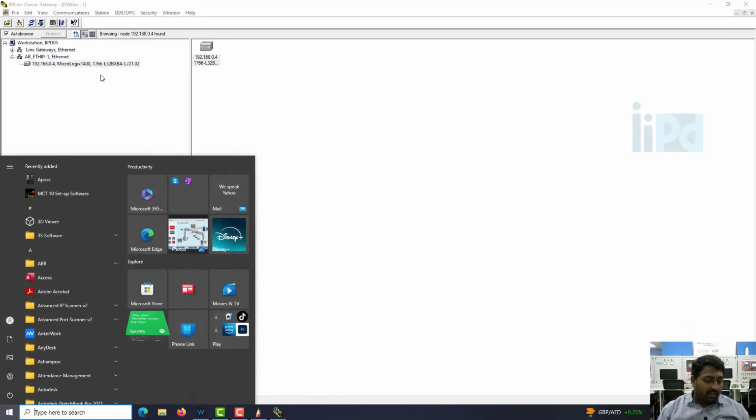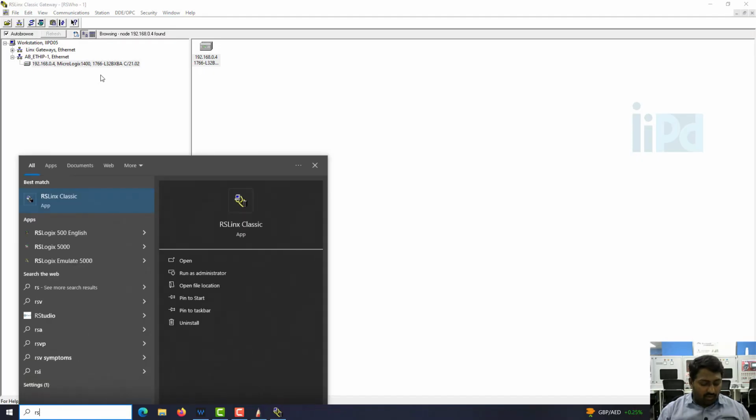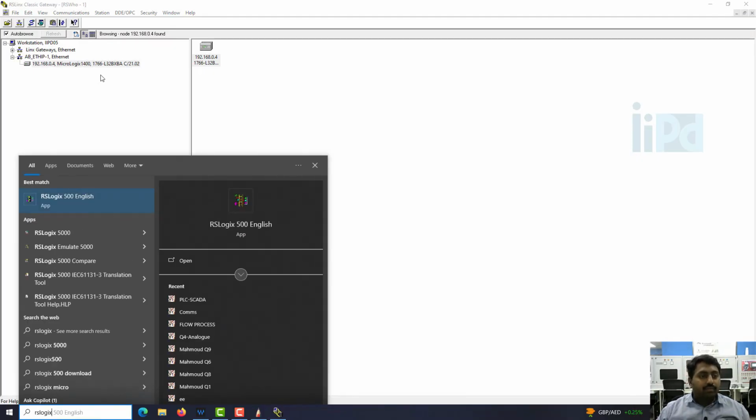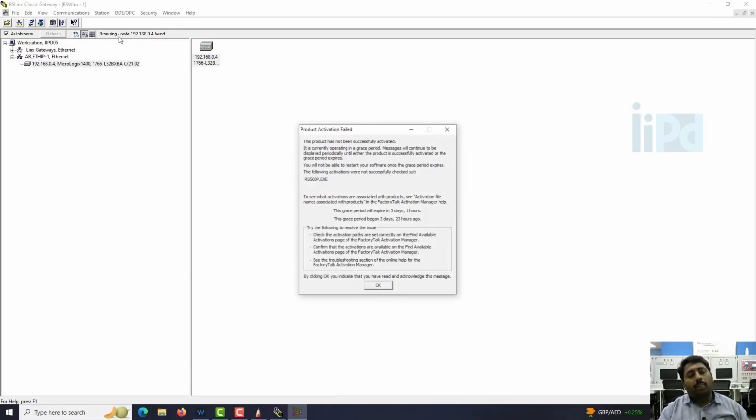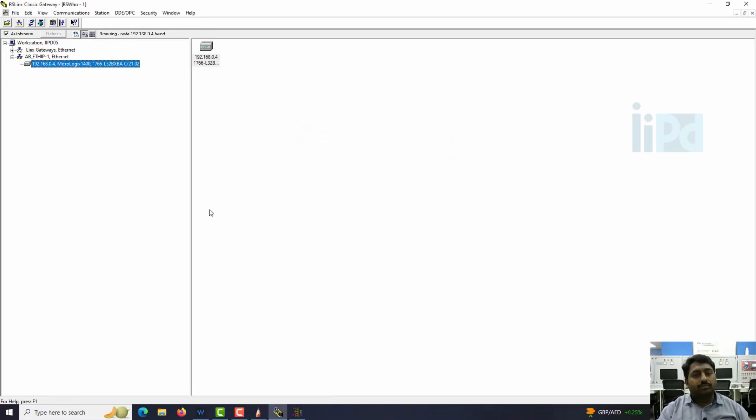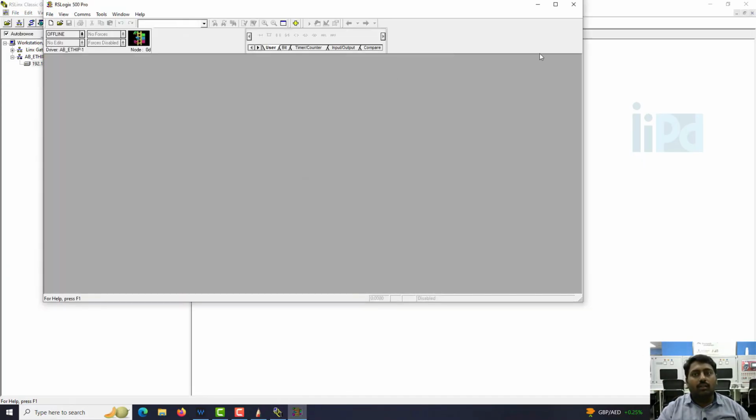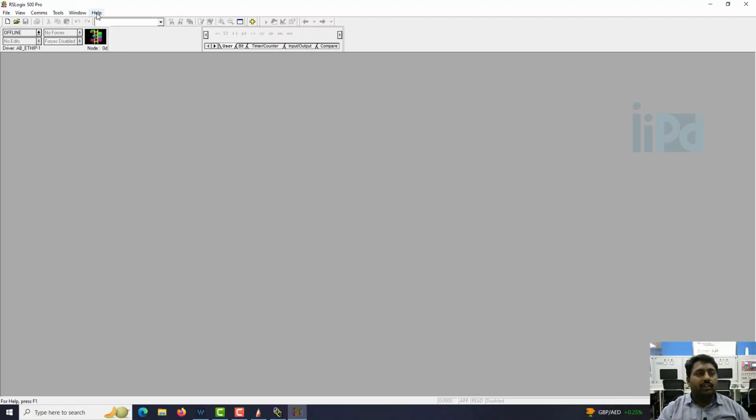Next I want to open the RSLogix software, RSLogix 500. As soon as I open RSLogix 500, you can see the empty window opening. Let's create a new project and set up the Modbus communication parameters. It's very simple. At first we are going to use the Modbus parameters for a TCP master, so it will read data from a TCP server.